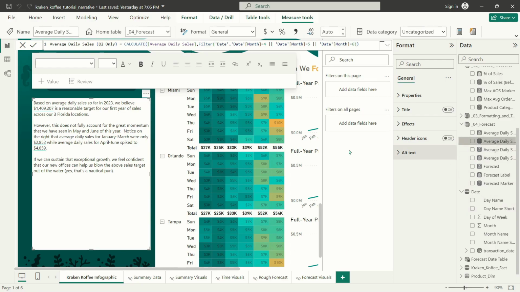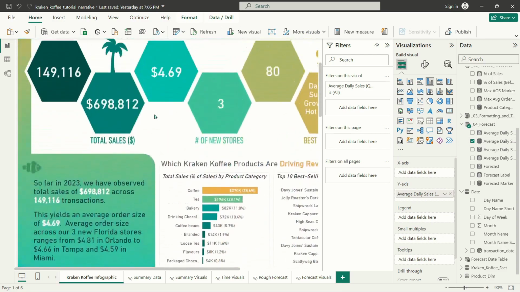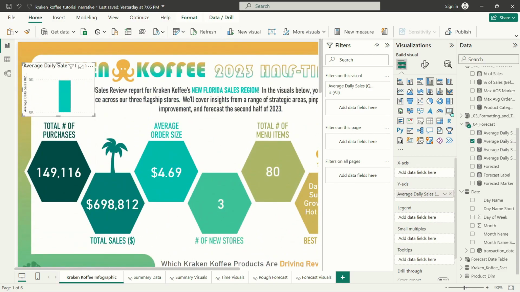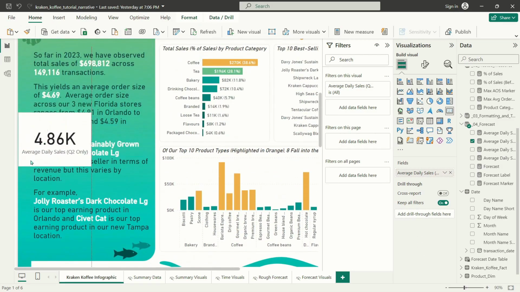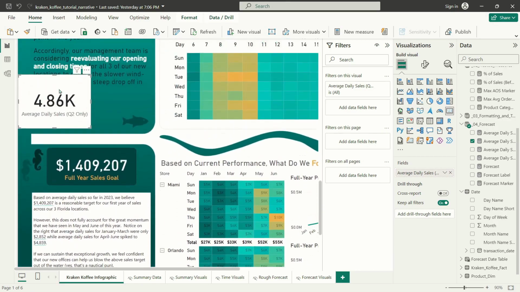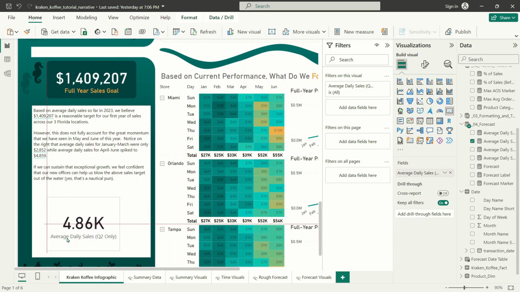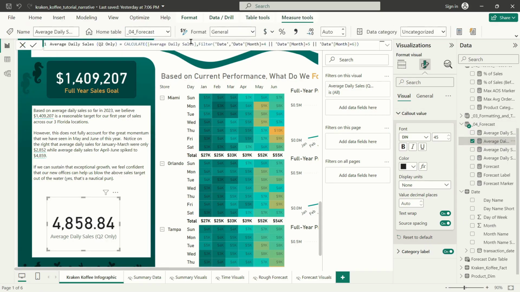I'm going to click somewhere else. Let's insert that number as a card and make sure the value looks correct. 4.86 thousand, I believe that's correct. I'm going to pull it down here and show all values. That looks correct to me, 4,859. So we're all good there.